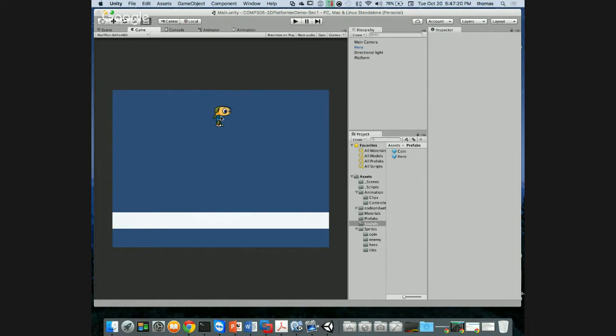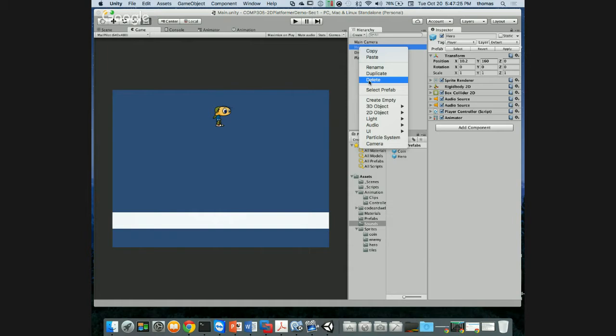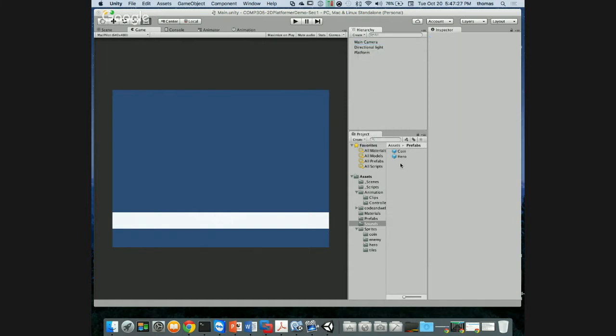Okay, so let's do this. So here's my player. I don't need my player in the scene, so I'm going to get rid of my hero. There's another real good reason to have a prefab that's a hero, so I can always add him back in, and he's got all his other effects. So right now there's nothing in the scene, just the platform.